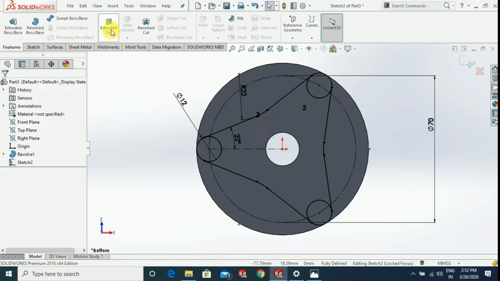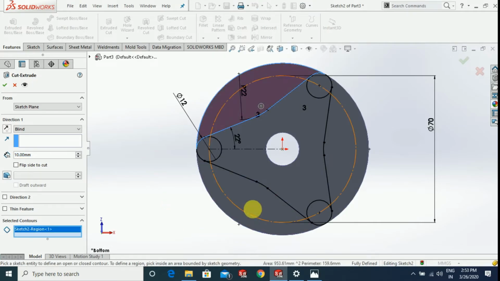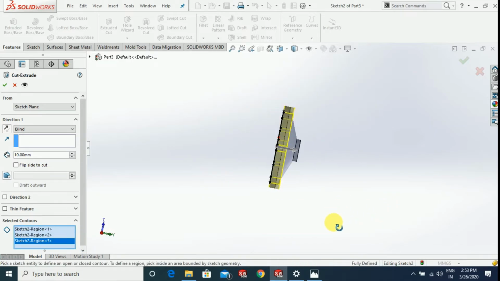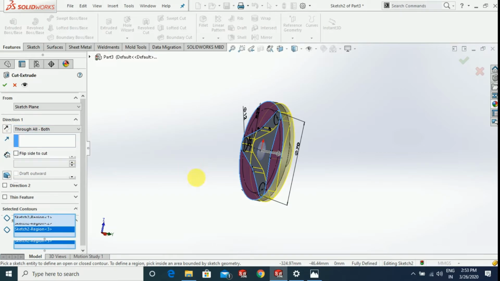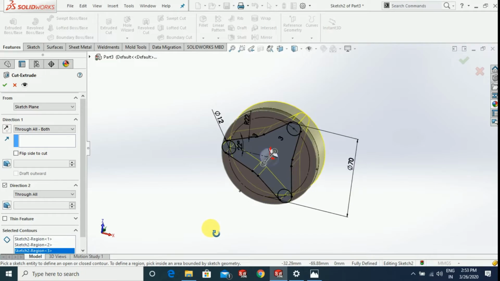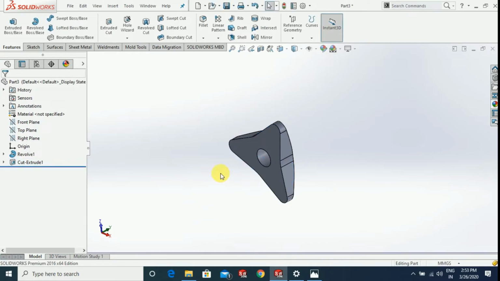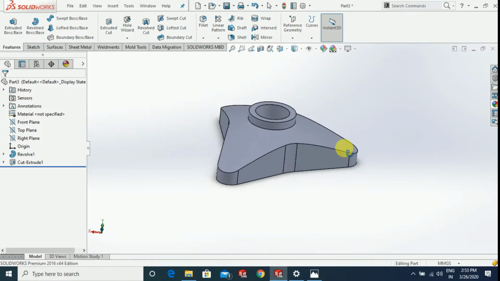We are just going under the feature, extruded cut, select this one, and this one as the extrude cut. Here select through all both, click OK. So we have got the desired shape.